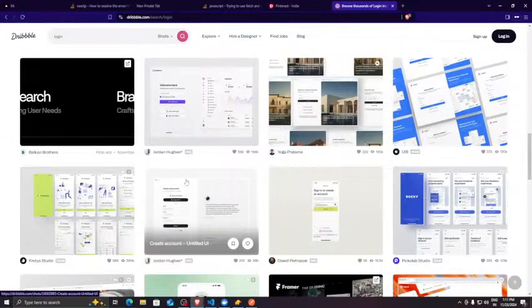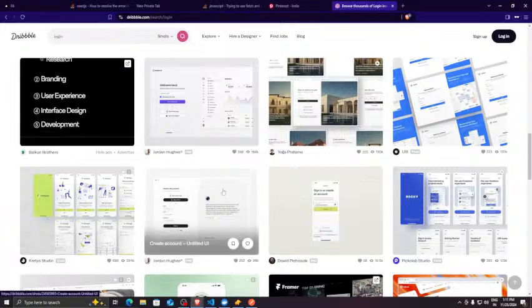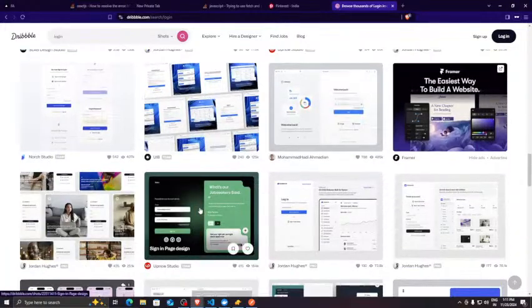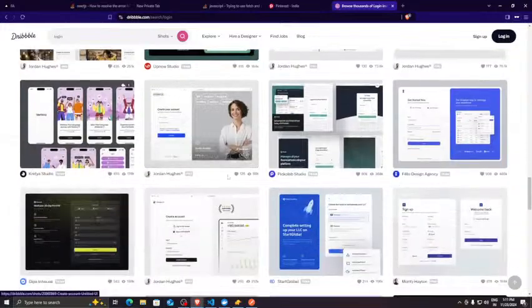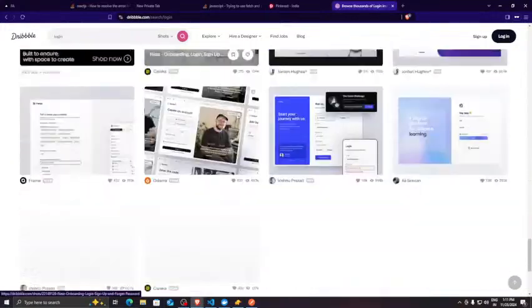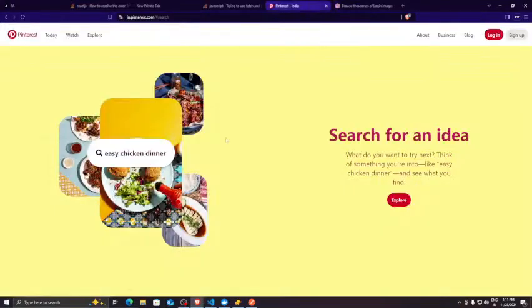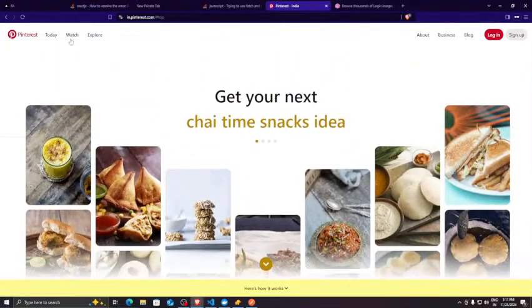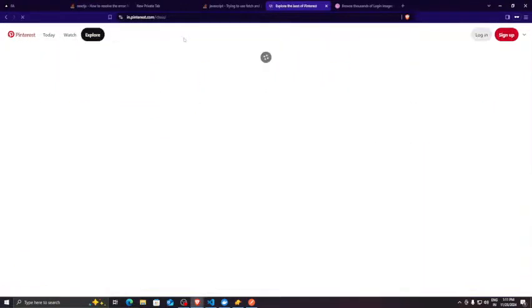So, where is a simple login? Login screen, login screen. Simple login screen. Dribbble doesn't have that, so let's search in here. Come on.